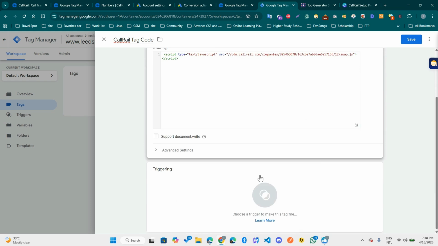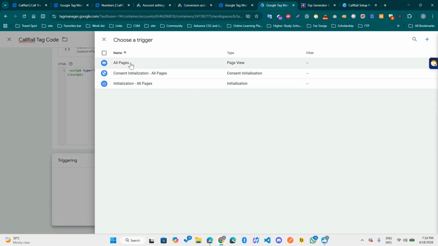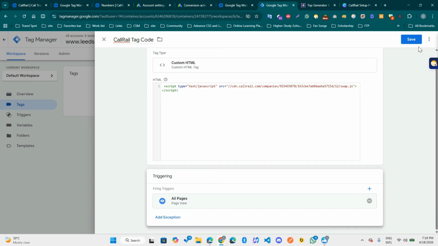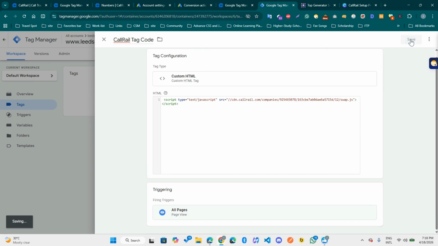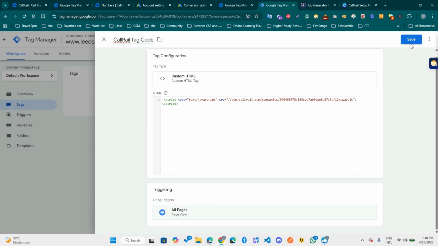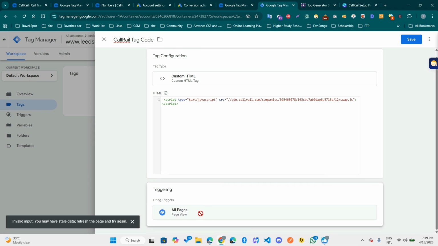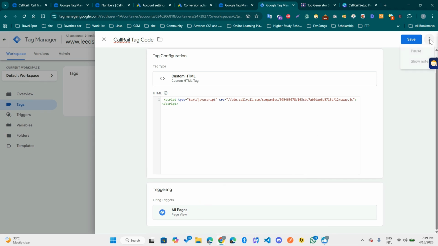You can provide any name, and we have to trigger all pages. Then press save. Hooray! Wow, there's something wrong. I think sometimes it provides the wrong input number. Let me check.